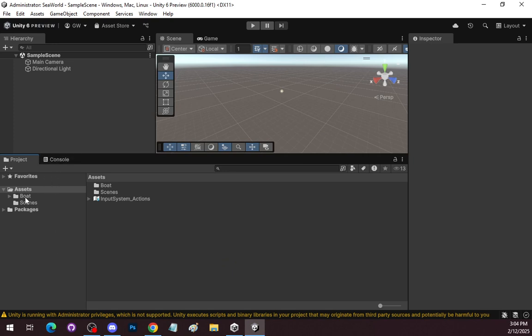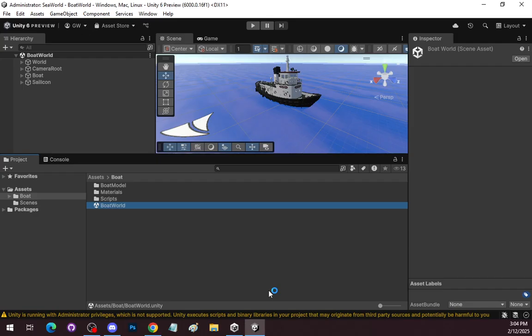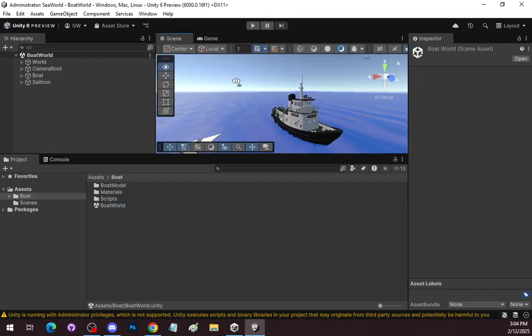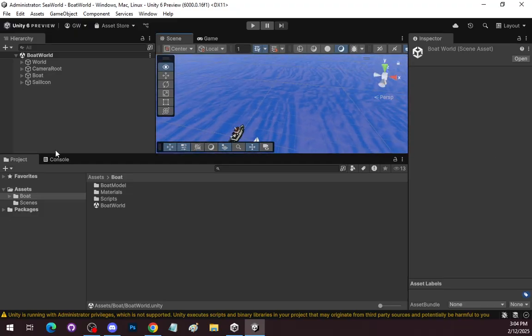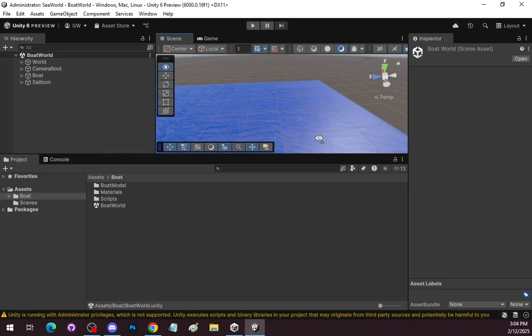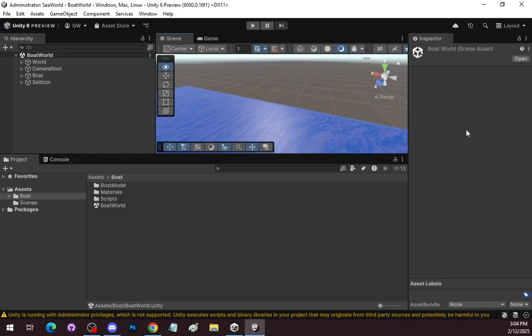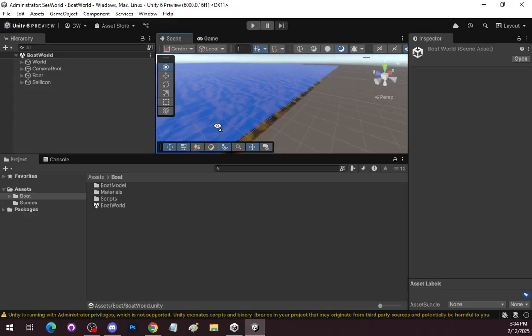And here is the boat. So there's a boat model. Here are its materials. There are some scripts with it already. I've given you a scene already called Boat World. And here, essentially, if we go look, this is the boat, and we are in a world of water. We zoom out. We'll zoom to the side for one moment.